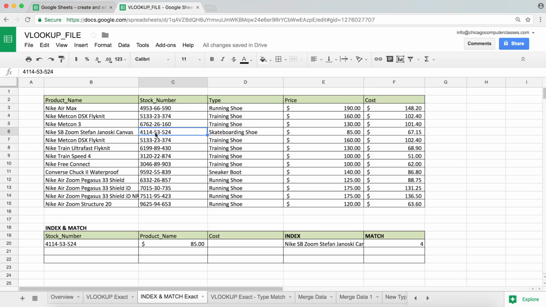Let's find it. There it is. Now I give free connect, so there it is, we got it. So that's our index and match, how you can use them together to actually make something similar to VLOOKUP. It can actually use this exactly like VLOOKUP, right, if we wanted to.